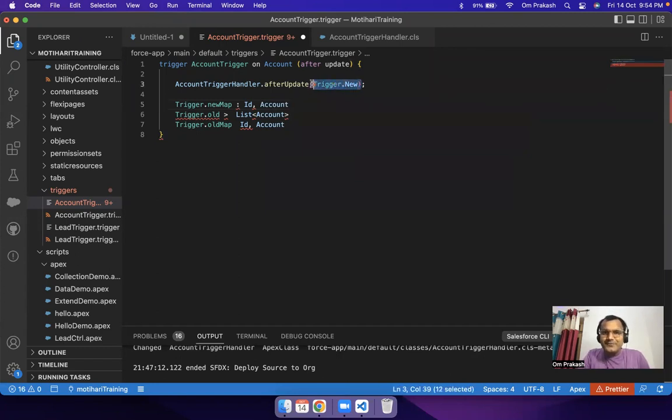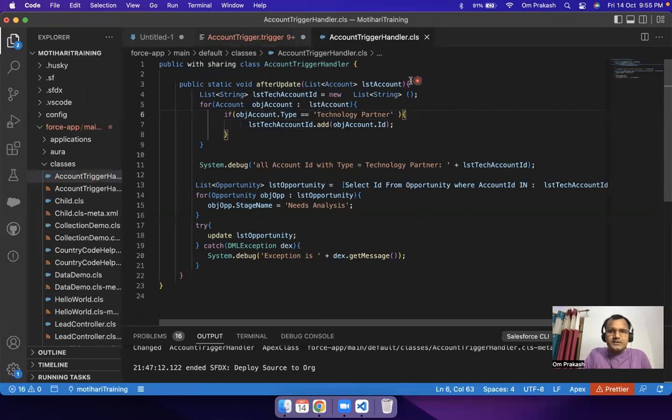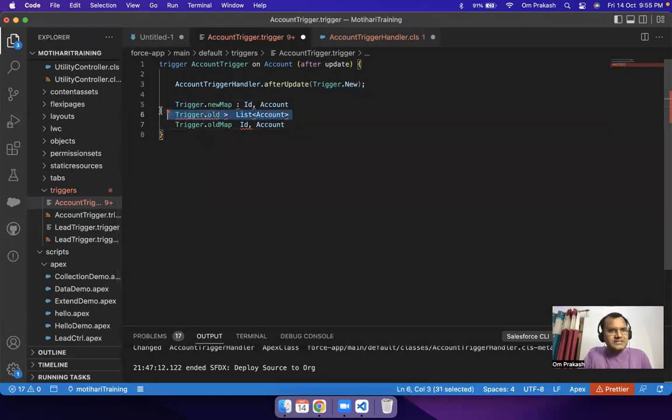Trigger.new will give you all the latest records, the latest values in the record, in the list. Trigger.newMap will give the same, but in the form of an ID and record map. Old will give the previous values, as I said, in the form of an sObject list. It means this method should also accept the older copy, and here you have the option to pass either the old list or the old map.